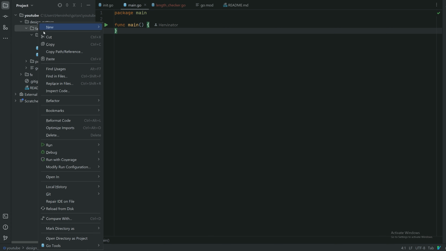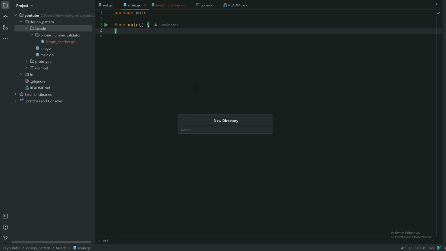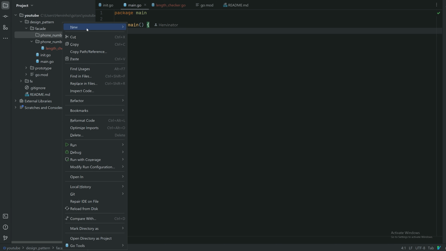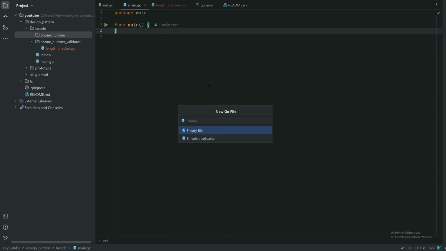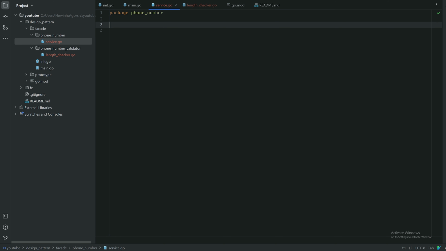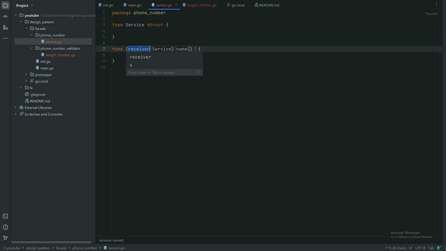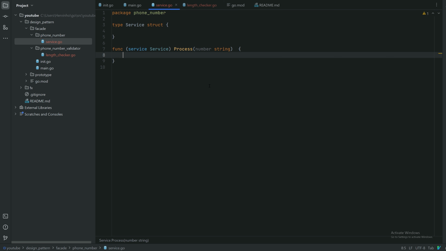Let's try that in the main program. Here I'm going to create another layer, and you'll understand why in a bit. If we simply create a subfolder called phone number and create a service in it, just a simple struct which will invoke the validators, here I just create a method, a function called process, where we can send a number, which is a string, and then we can wire our first length checker.